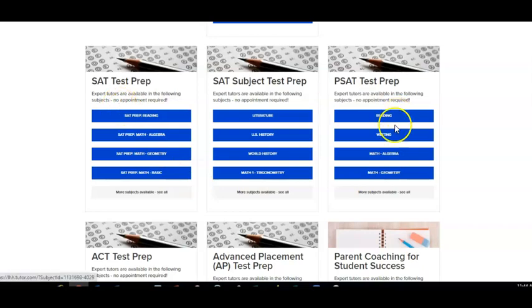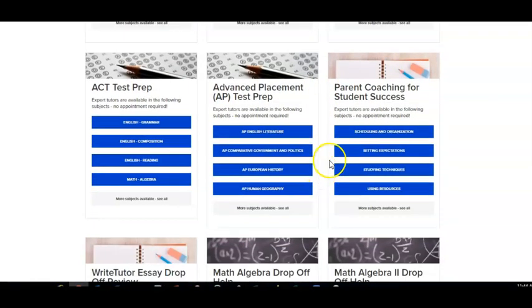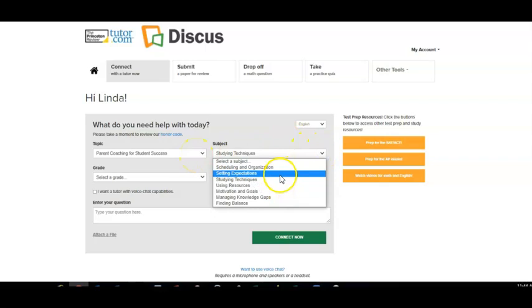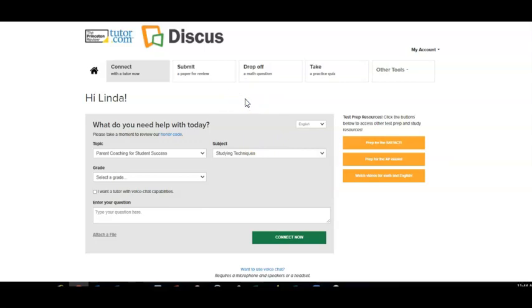So there are the SAT and ACT preps. Notice also the parent coaching for student success. So we also have parenting that the parents can connect up with to learn more about studying techniques and scheduling and organization, and just simply motivating those students, their children that they have at home. So that's also a great piece.